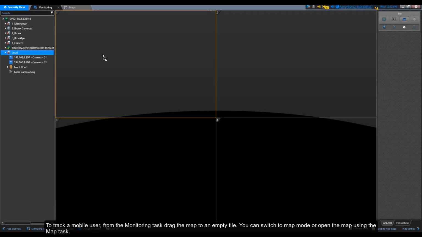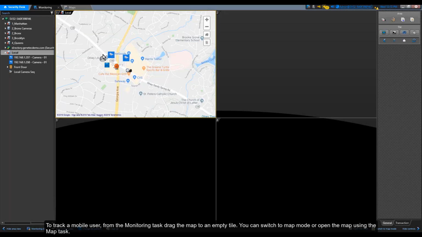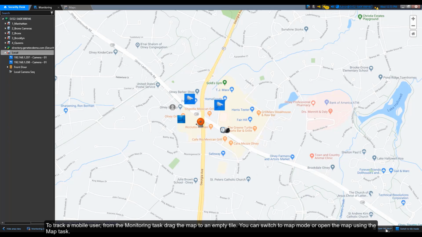To track a mobile user, from the monitoring task, drag the map to an empty tile. You can switch to map mode or open the map using the map task.